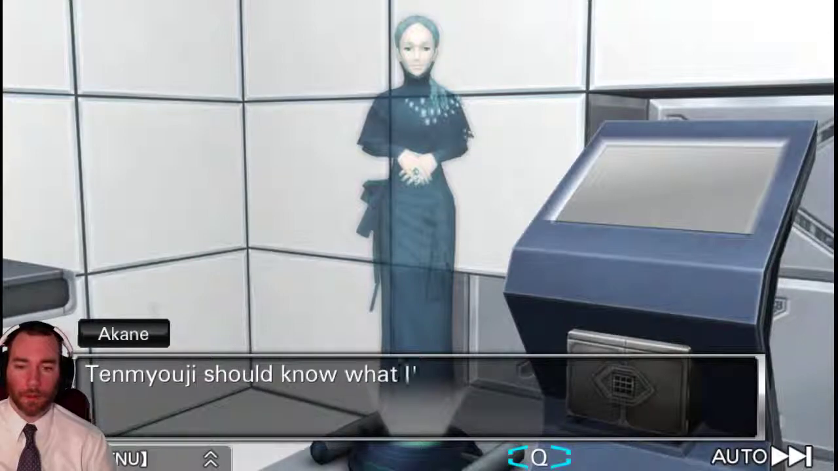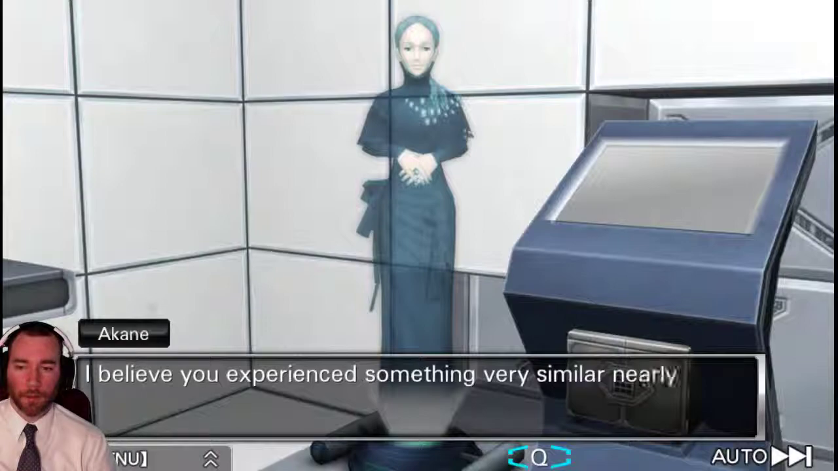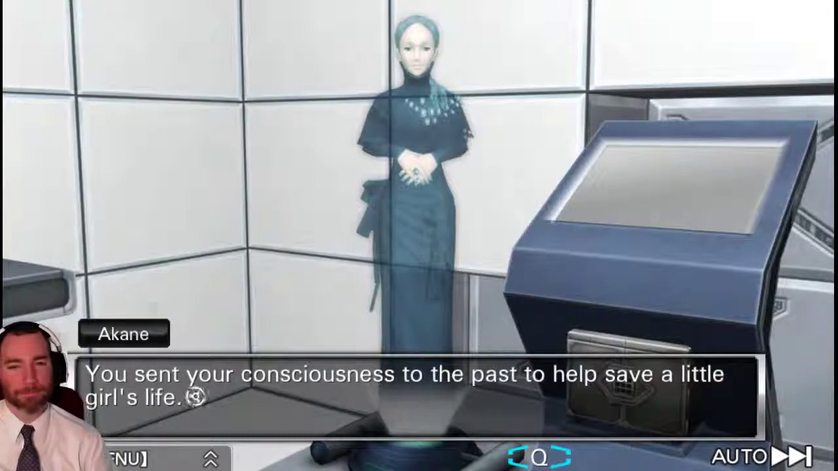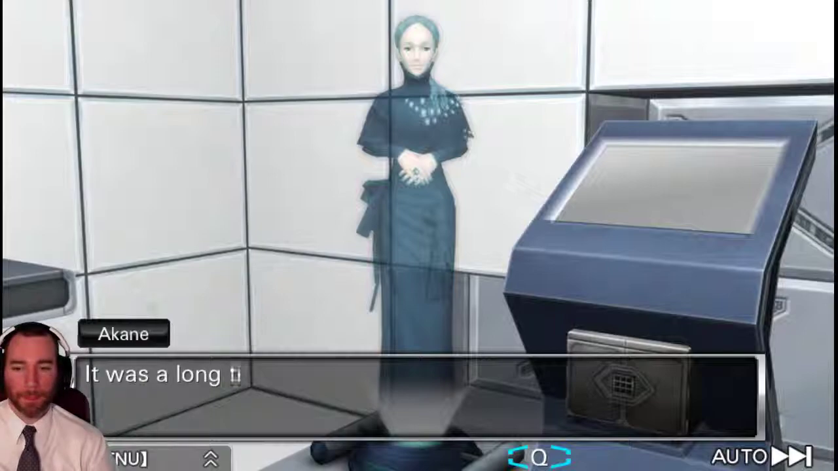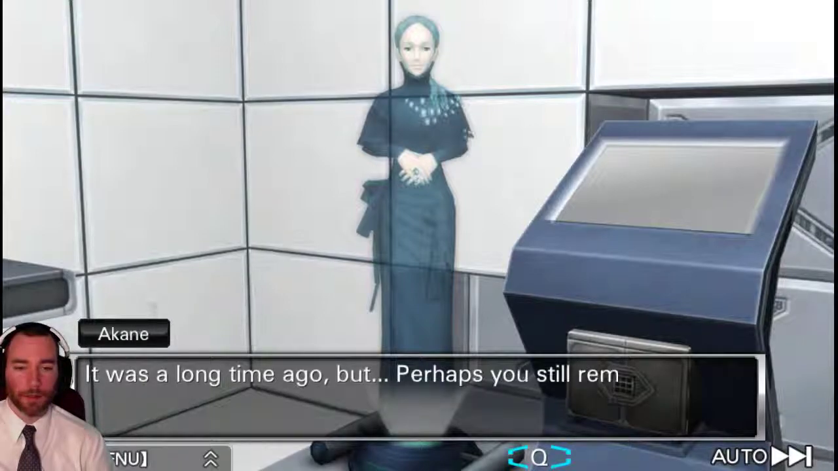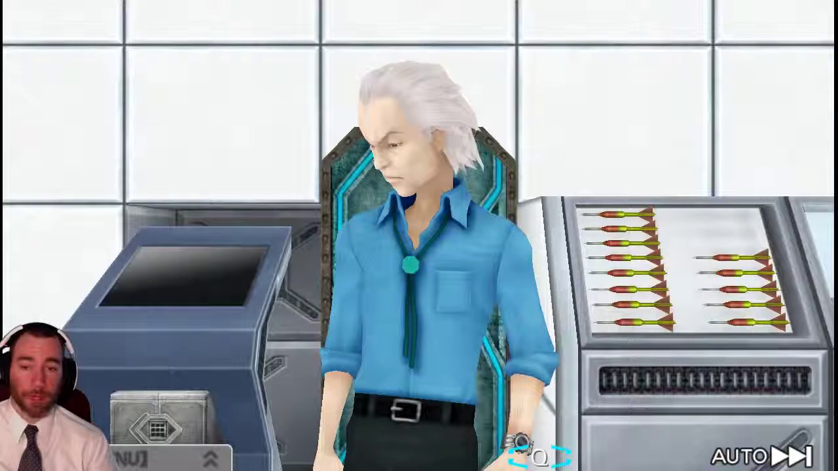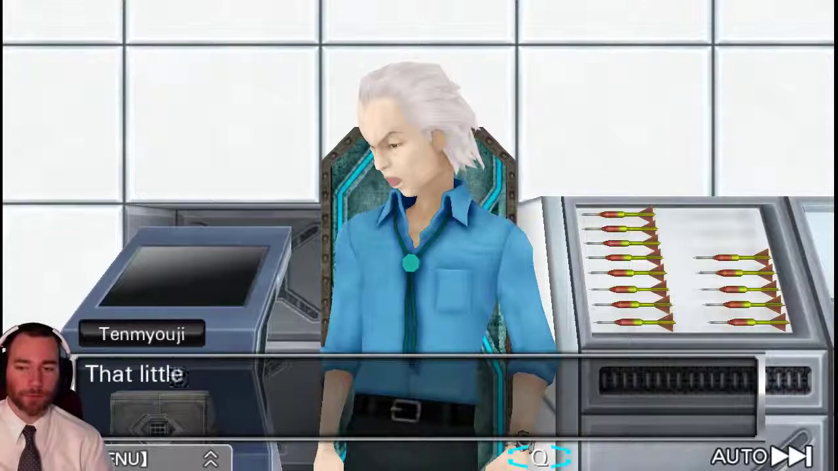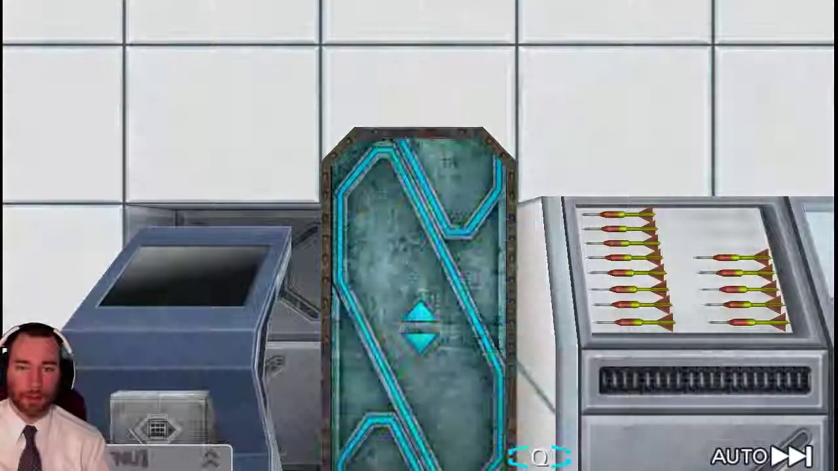Tenmyoji should know what I'm talking about as well. I believe you experienced something very similar nearly half a century ago. You sent your consciousness to the past to help save a little girl's life. It was a long time ago, but perhaps you still remember. Of course I do. How can I forget? So that little girl was you, Akane.